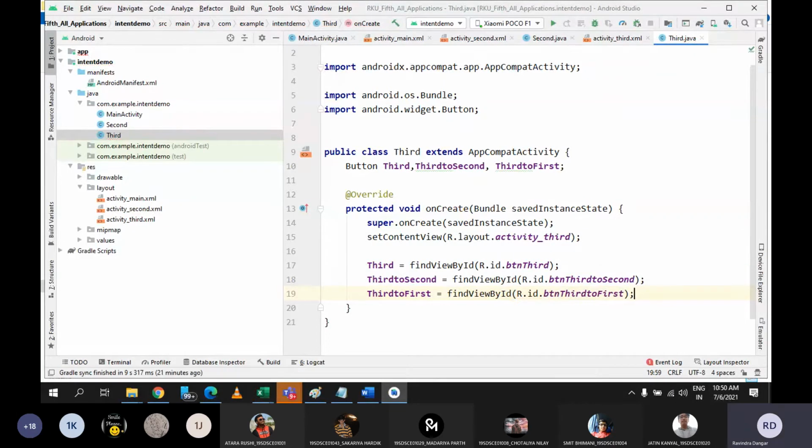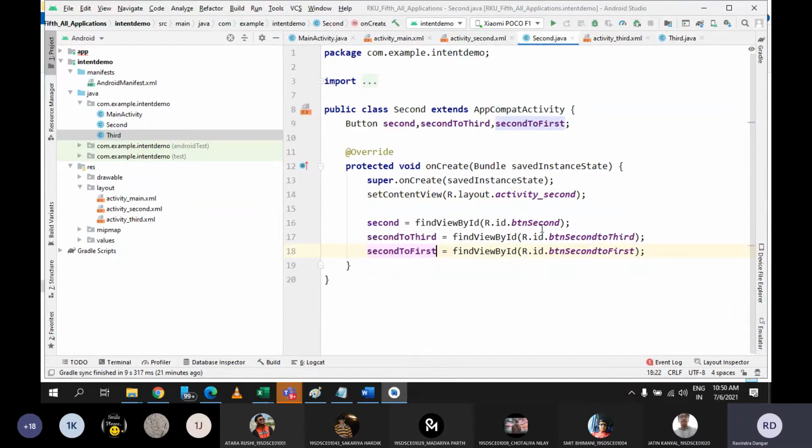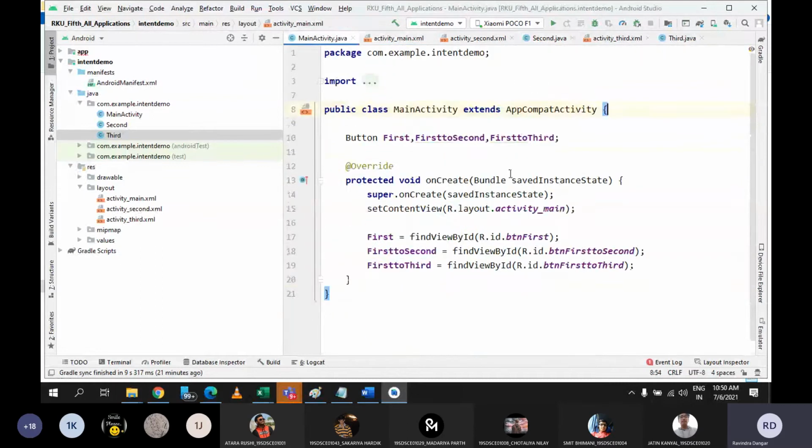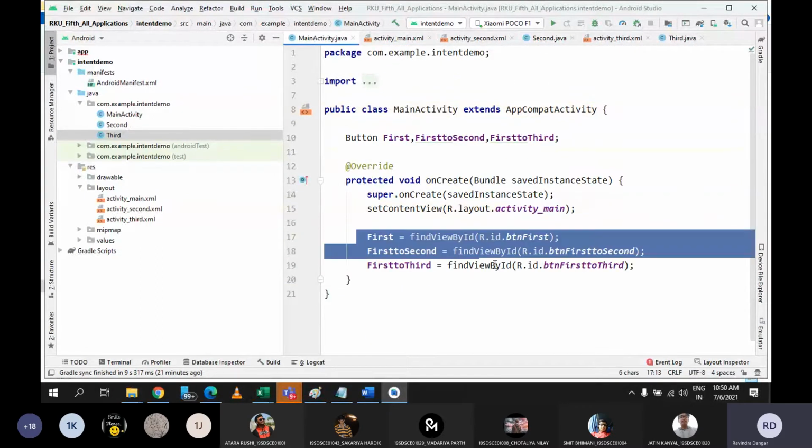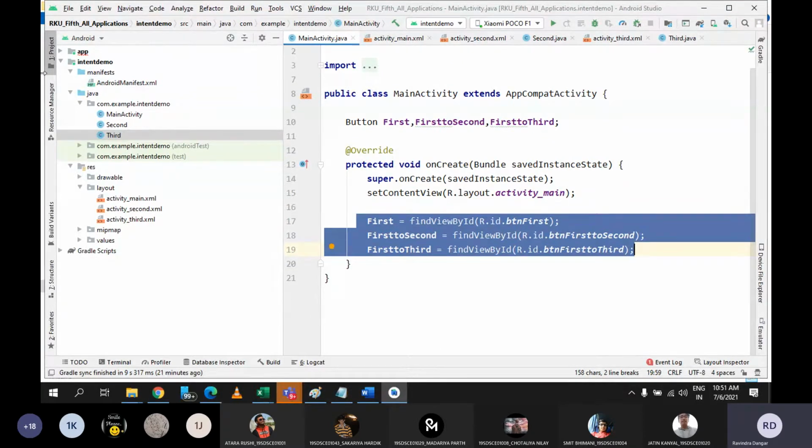That's it. Now we have connected all the Java files, and similarly all the components are now inside the Java files. See, for each activity the appropriate XML file is there. For third activity, activity underscore third is there. For second, activity underscore second. For first, activity underscore main, you can see. And now we have got the IDs of all the components. Now the only thing is we need to implement the click events of all the buttons. So can anyone help me?